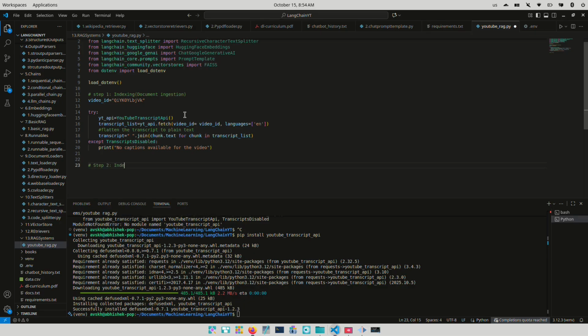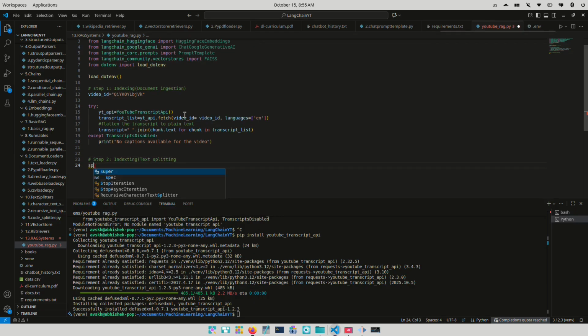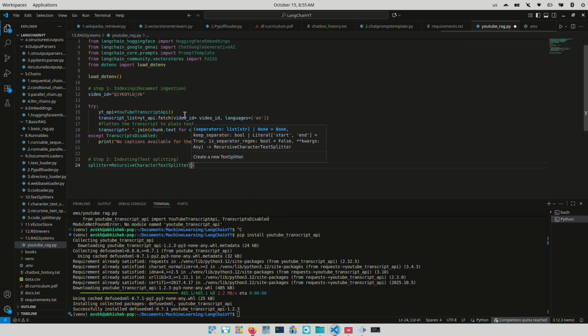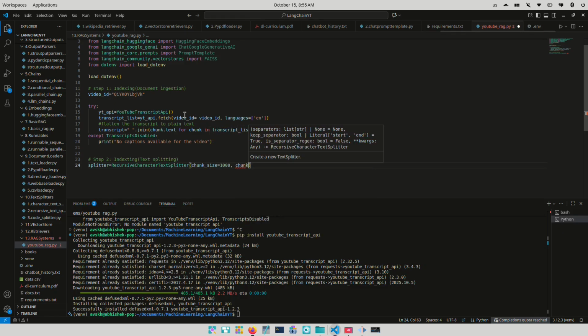In step 2, we'll do indexing, which means our text splitting. For that, we already have our splitter here. So let me initialize the object of the splitter. So splitter equals RecursiveCharacterTextSplitter. I'm going to define a chunk size of maybe 1000, and then a chunk overlap. Okay, we'll not do 1000. 1000 is too long. So we'll do a chunk size of 300, and then a chunk overlap of 50.